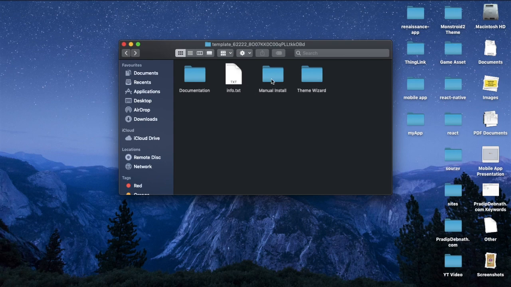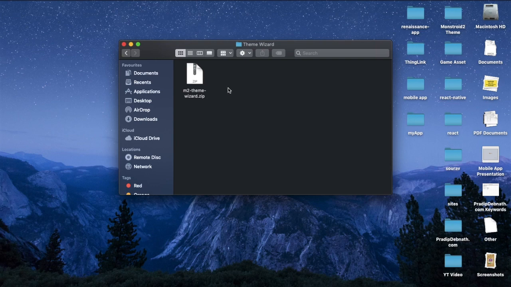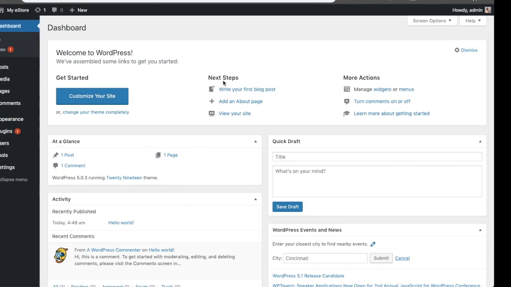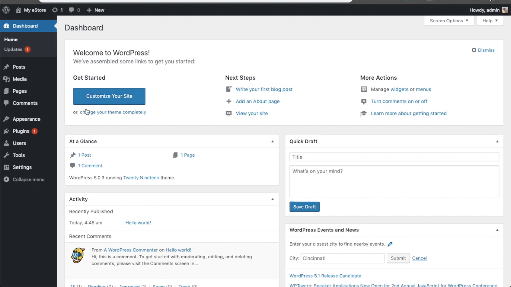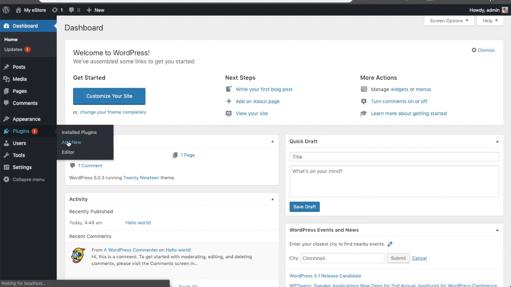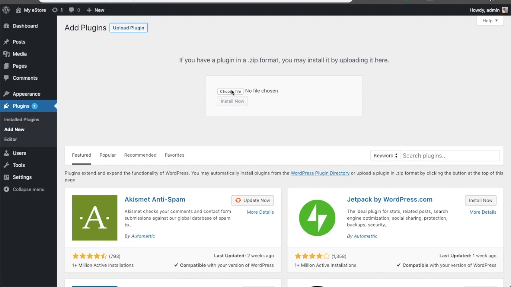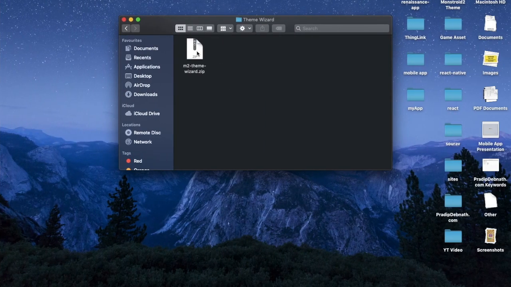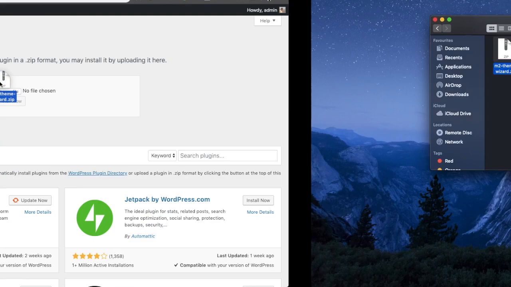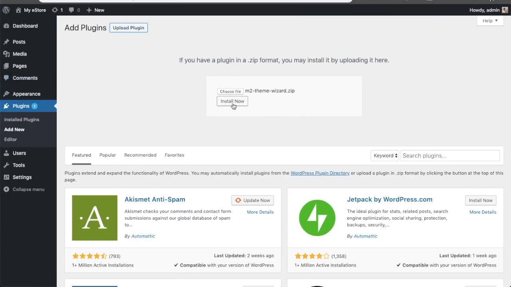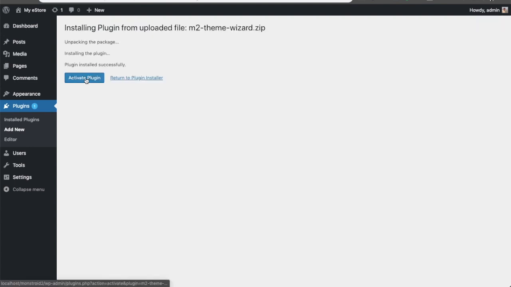And after that, over here you can see the manual install folder and then theme wizard folder. Okay, so we are going to use this theme wizard. Let me show you what I'm going to do. So we need to go to the plugin, then add new. Now click over here on this upload plugin button, and choose the file. So I have the file over here, so I'm just dragging and dropping it. So click on this install now, then click on this activate plugin button.